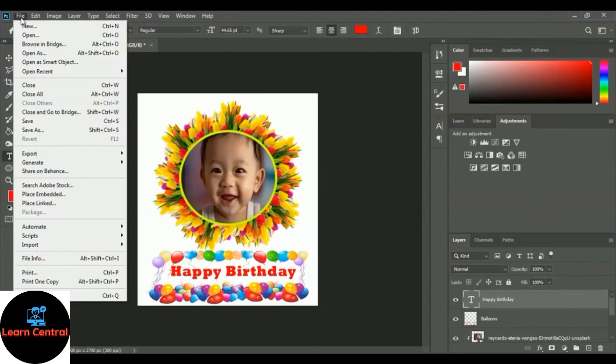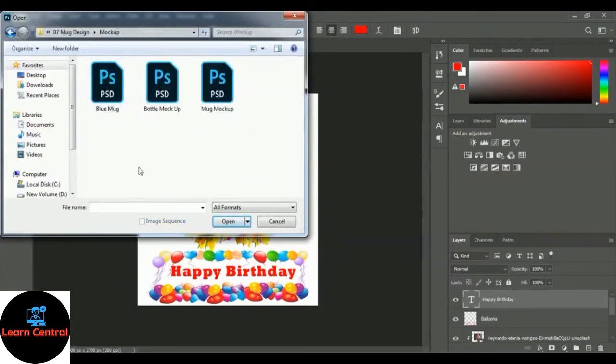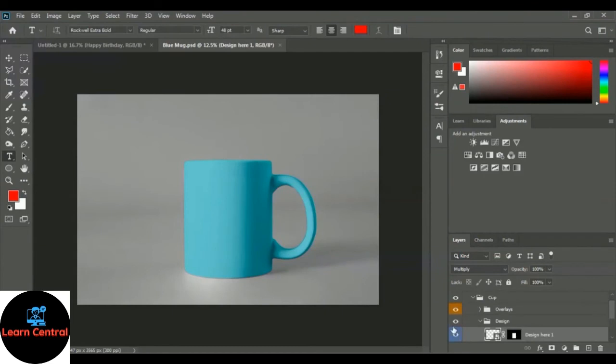So here is the file menu, open option. Inside our mock design folder you will get this mockup folder, and let's open this blue mockup, and you just have to click open. So we have to open this design here. We have to open this layer, and you will get this design layer inside the edition group folder and inside the cup and design folder.